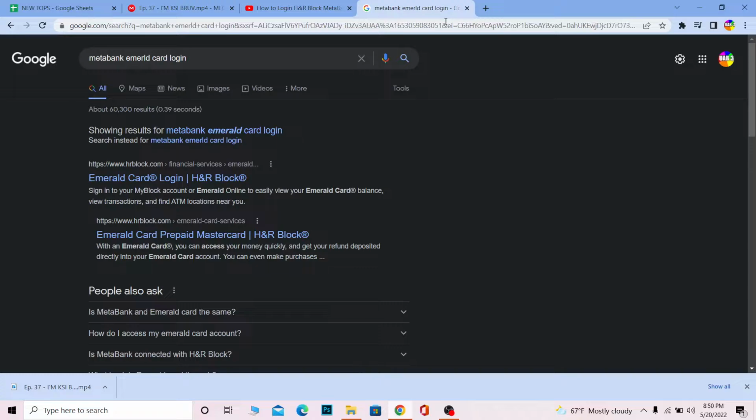And remember, MetaBank is an American bank. It's a really big bank. It provides you a lot of features like Ace Flare account and H&R Emerald Card account as well. So there's a lot of features provided by MetaBank.